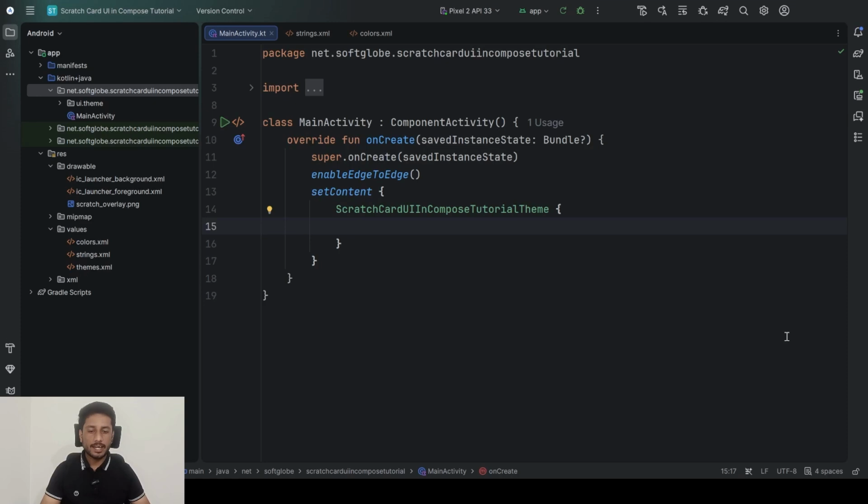So here I am in an Android Studio project. This is an empty project. Here we will be creating a total of three composable functions. The first one is for the scratch card UI. The second one is for the contents below the scratch card, which the user will be able to see after scratching the card. And the third function is to club them together, and the third function will be called here in the setContent view.